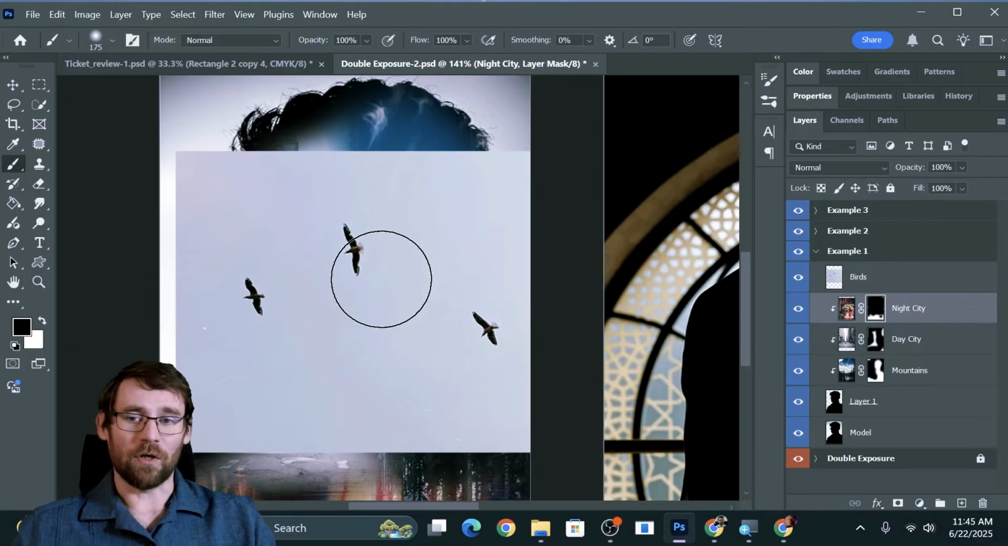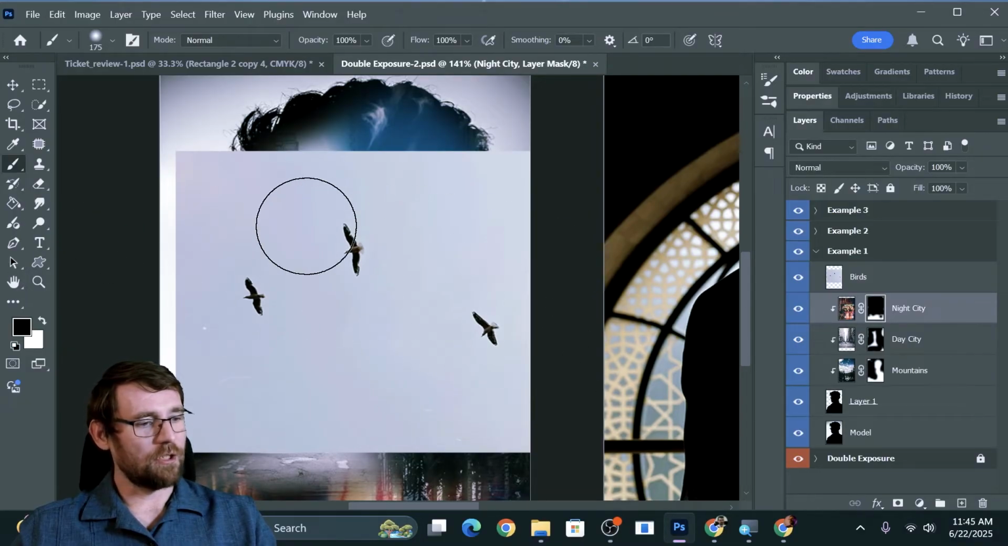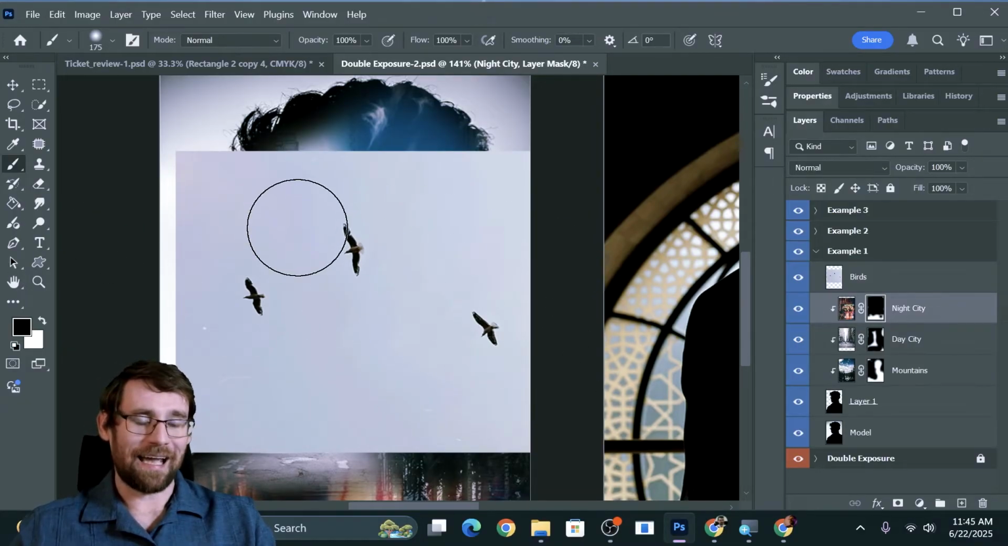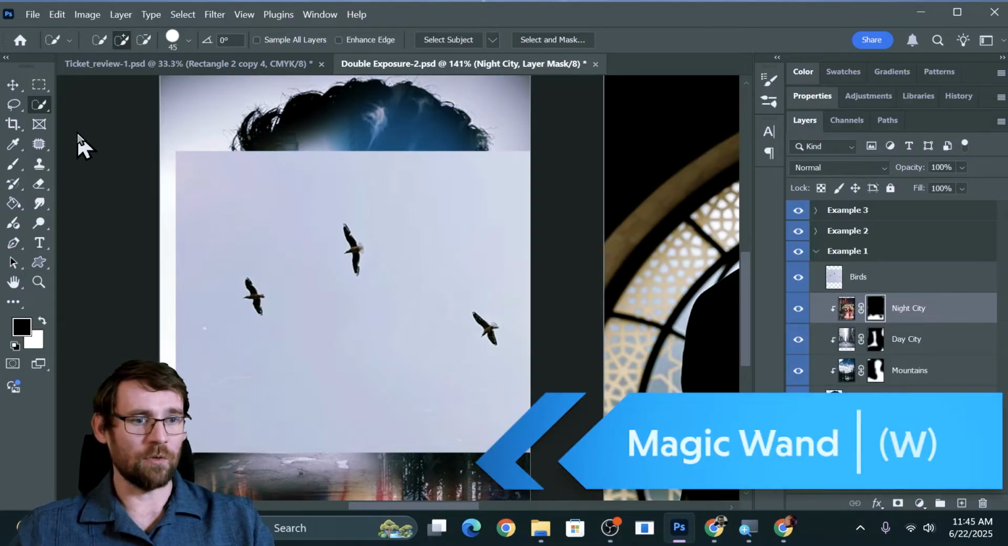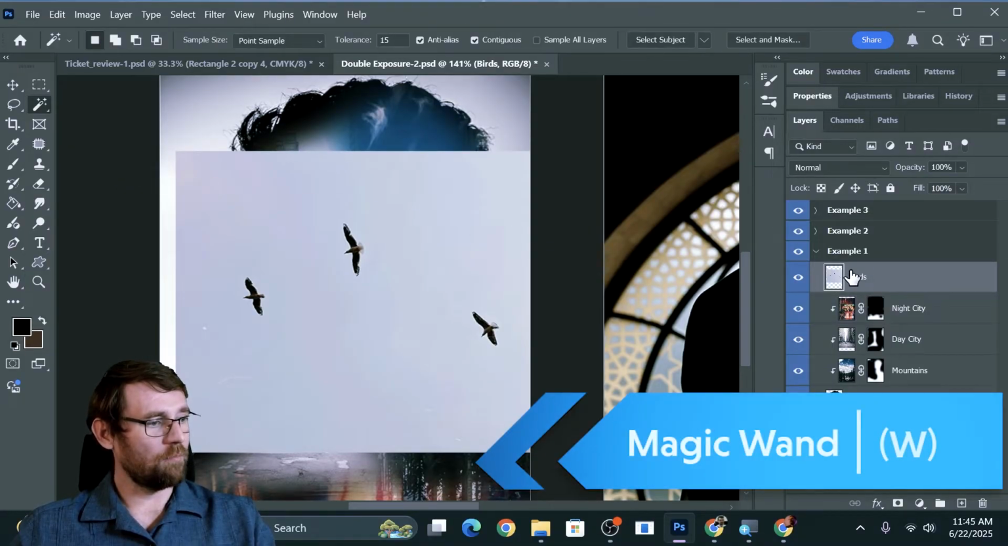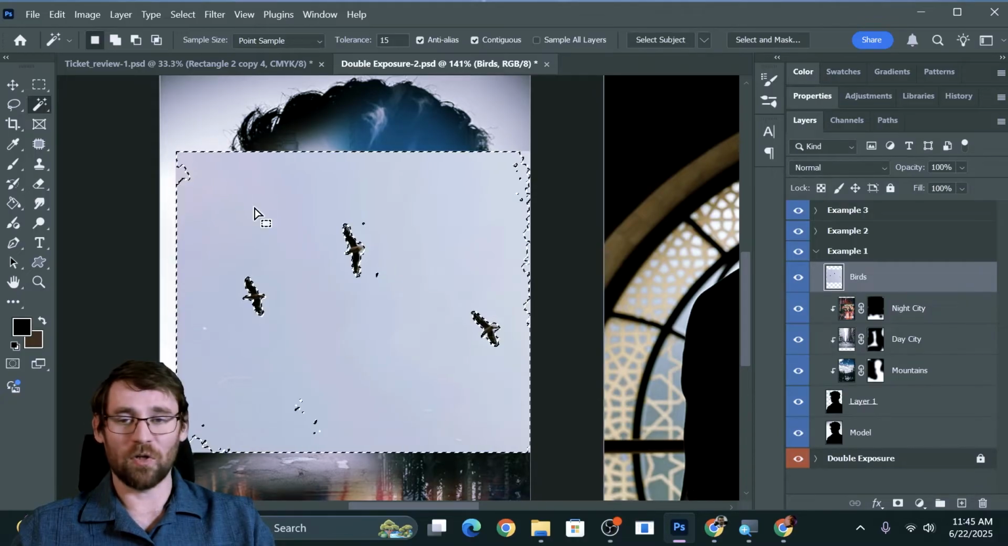Next, I'm going to bring up the birds. Now the birds create a bit of an issue for me because I don't want them to actually be stuck into that clipping mask. And I want to get rid of this background sky. So I'm going to get my magic wand tool. W is the shortcut. On the birds layer, I'm going to click one time on the sky.